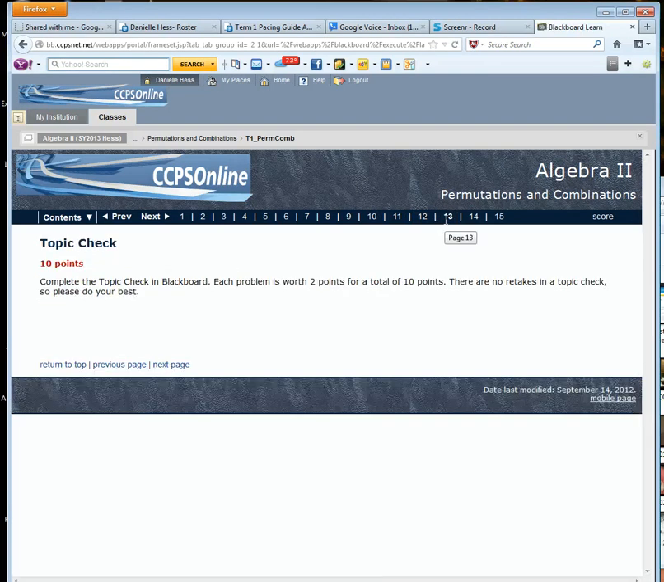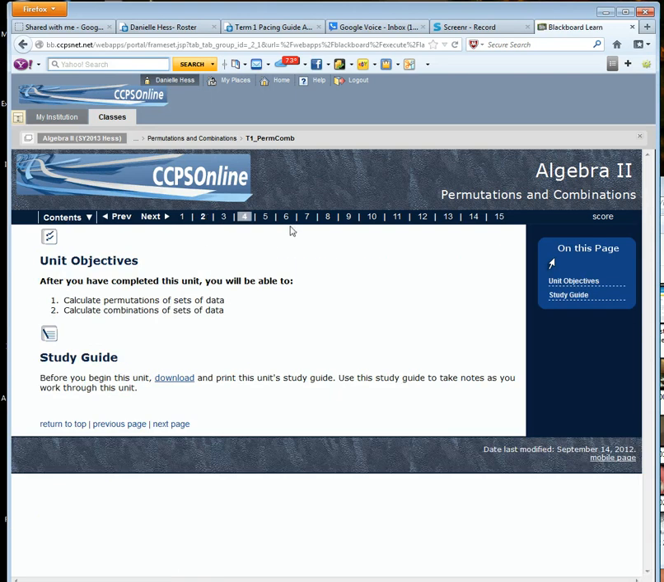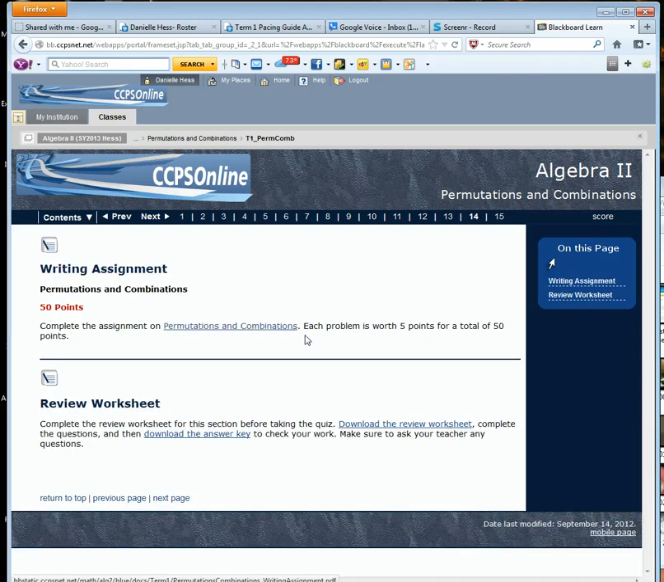What I suggest that you do is grab a notebook so that you can go ahead and take notes as you go through. You'll notice that there's a study guide at the beginning that you can also download and take notes in the study guide or the notebook. Either one is fine. At the end of each one, on page 14, you'll notice that there is a review worksheet with an answer key. I suggest that you do each of these worksheets.